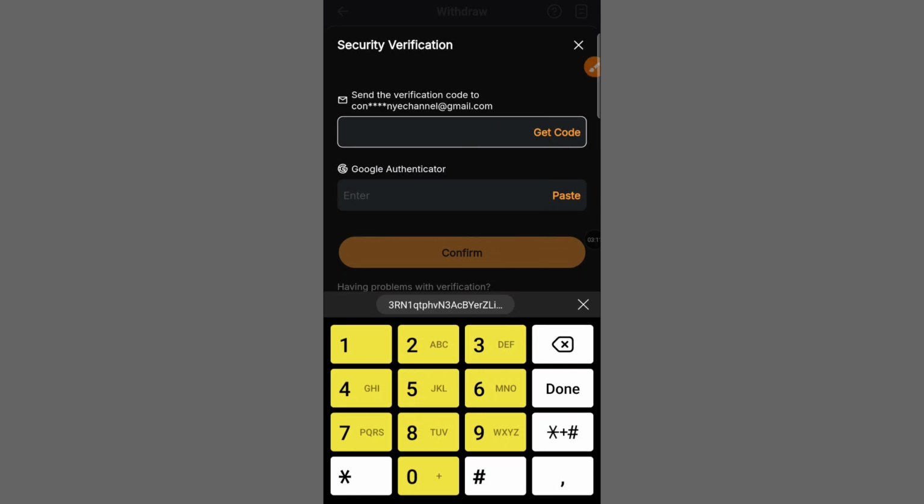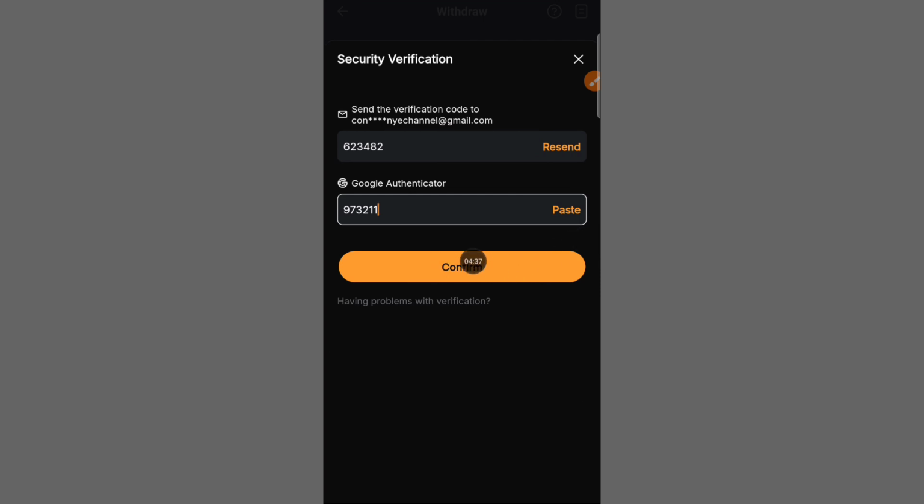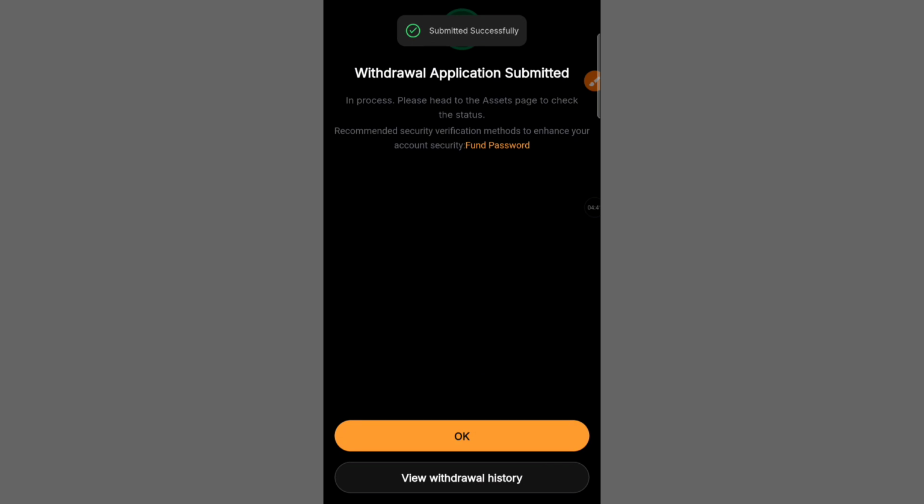All right, so there will be a security verification. They are going to send a code to my email and also my Google Authenticator. I'm going to get a code there, and then I'm going to paste it, and then I'll click on confirm. So after putting this code, I'll just go ahead and click on confirm. Okay, it says over here submitted successfully, withdrawal application submitted.